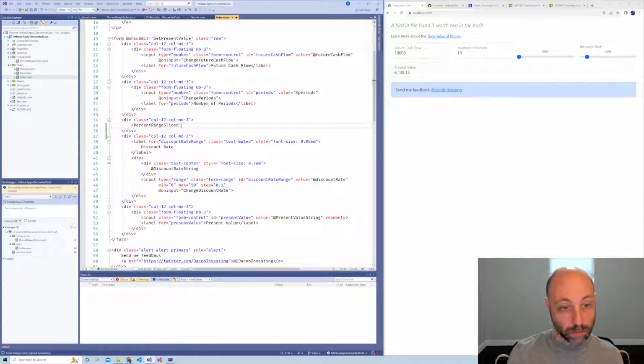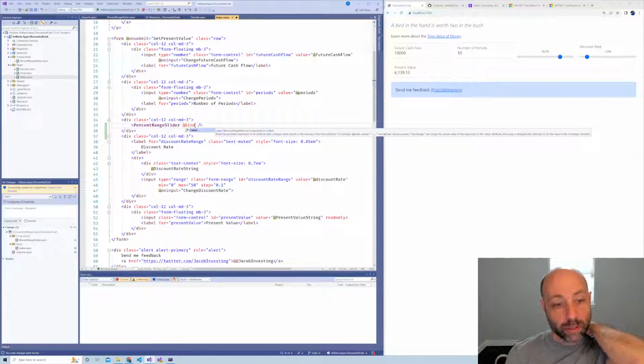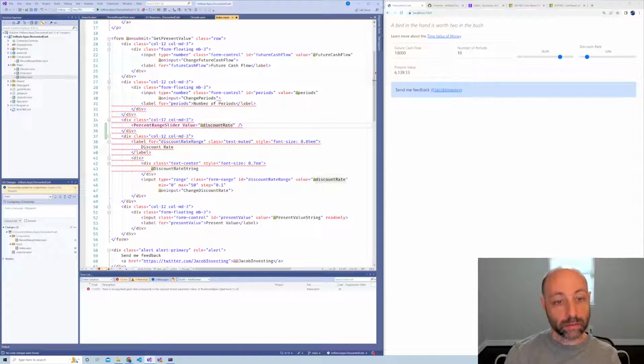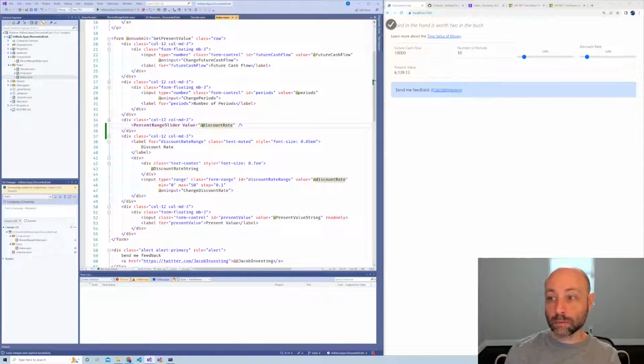All right, so we got a percent range slider. Let's see if that shows up. Sure enough, it's there and it's updating. So we want to bind its value. The way we do two-way binding, let's first just demonstrate what one-way binding would look like. We have a value, and we can just say that it's the discount rate. Do we need the @ sign there? I guess so.